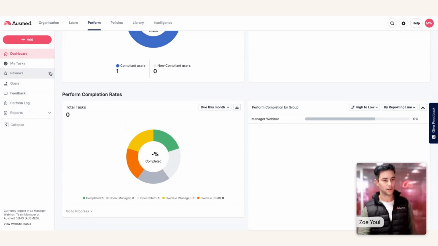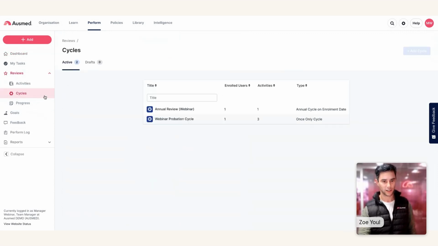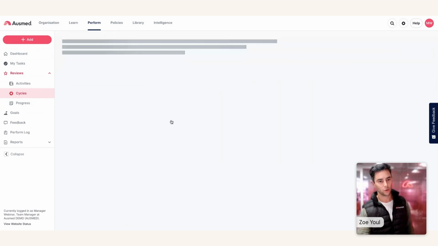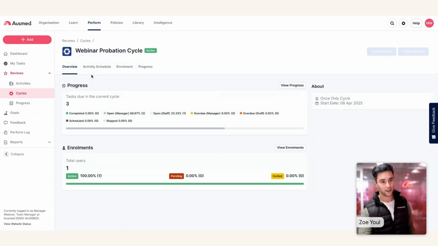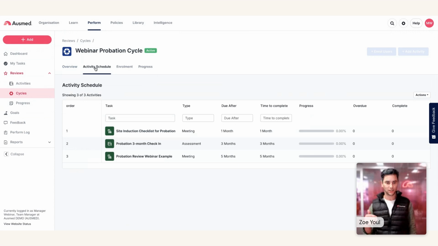So I'll start with our reviews here, and I'm going to look at two that I prepared for the webinar, our annual review and our probation review. Our annual review is done based on enrolment and occurs every 12 months, and our probation cycle is a once-only cycle. This cycle consists of 3 activities, which are totally customizable. We have templates you can use, or you can import your own.